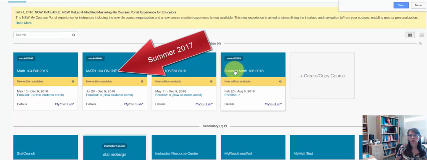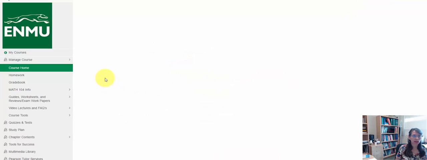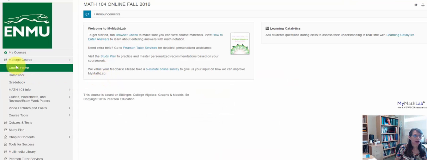You will see a box with the course Math 104 online, and what I'm talking about with the left side menu are all of these items on the left side. This is what you will have access to.